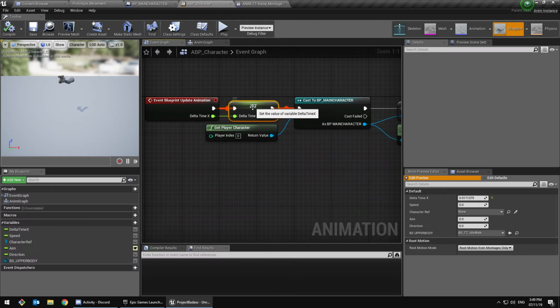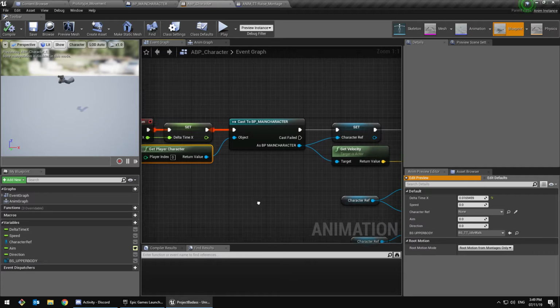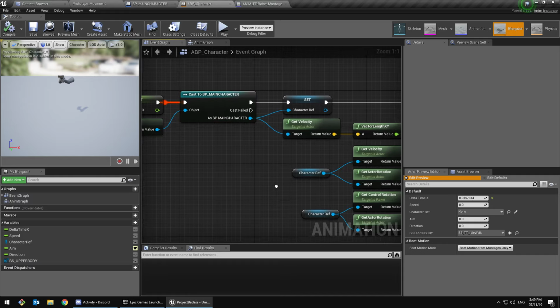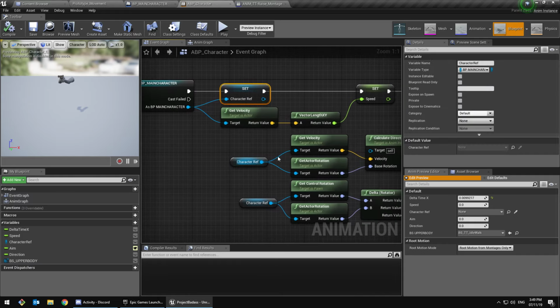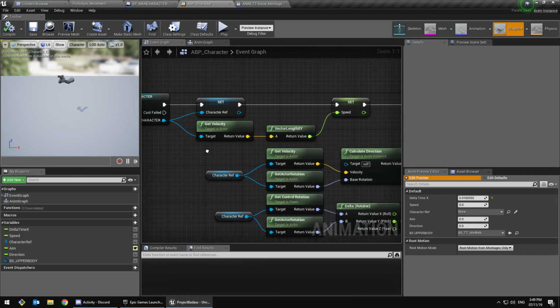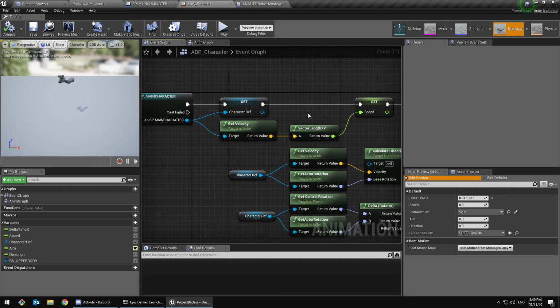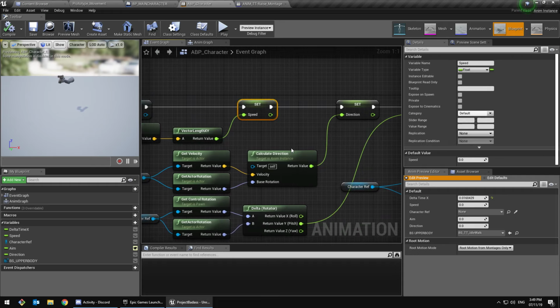So I'll just set the delta time X. I always like to do this so I don't have to mess up my blueprints later. Because if you want to interpolate anything, you'll need delta time X. And we'll get the player character and cast, of course, and we'll set it to character reference to make it all nice and neat. We'll also get the velocity, the vector length XY, and then we'll set the speed.